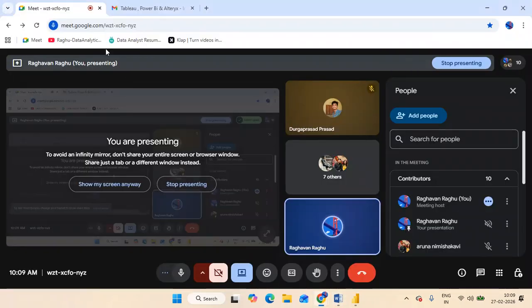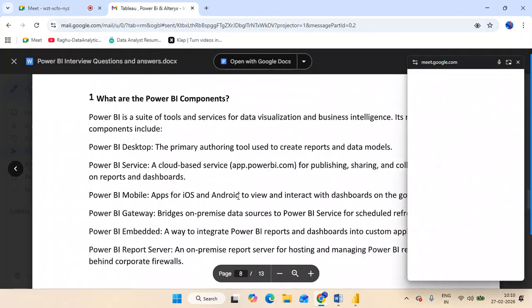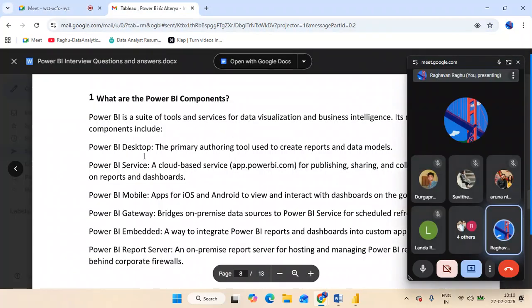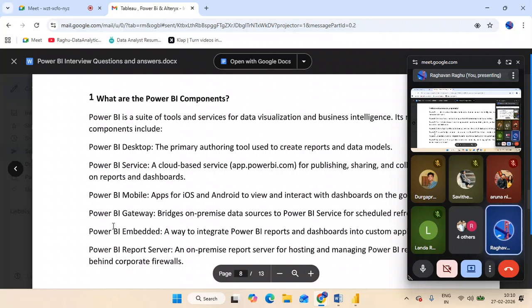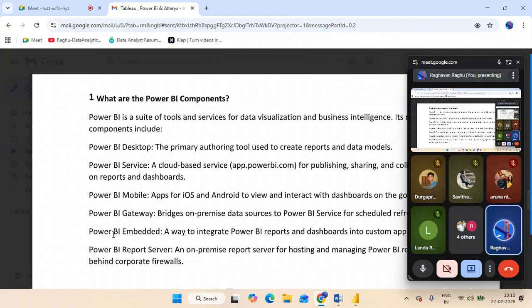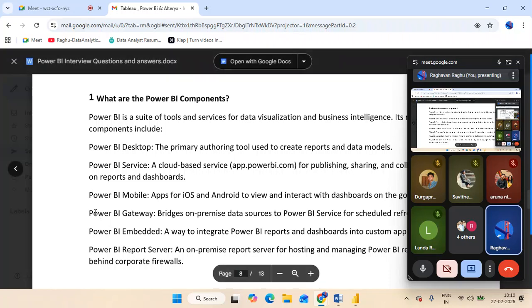They'll ask you what the components of Power BI are. So mainly you can say Power BI Desktop, Power BI Service, Power BI Mobile, and you can say Power Query Editor, and you can give Power Pivot likewise. Okay, so they are good. You can also give the Power BI Gateway. So what is the purpose of this?